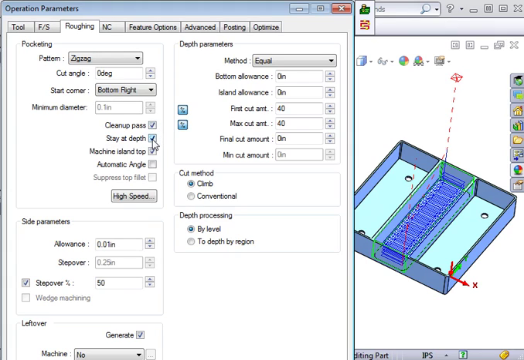The Stay at Depth option helps to optimize your toolpath by staying at the depth that has already been machined rather than constantly returning to the clearance plane. This can save machining time, but it is a good idea to double-check the simulation to be sure you don't accidentally cut into another feature on the part.